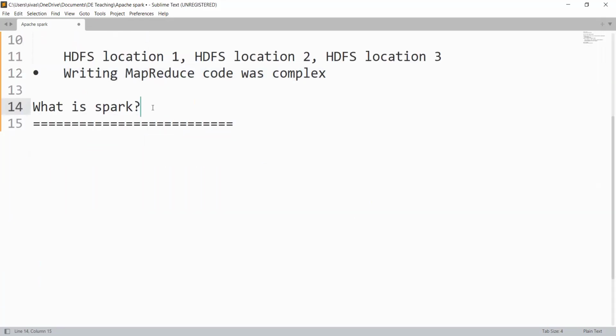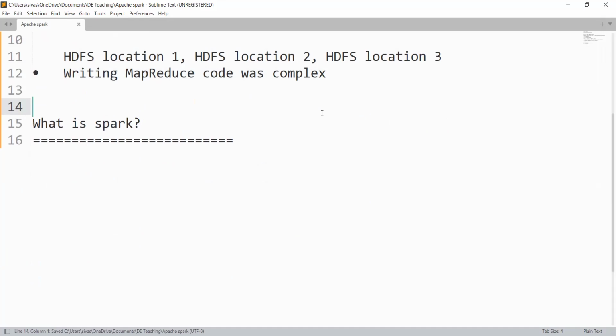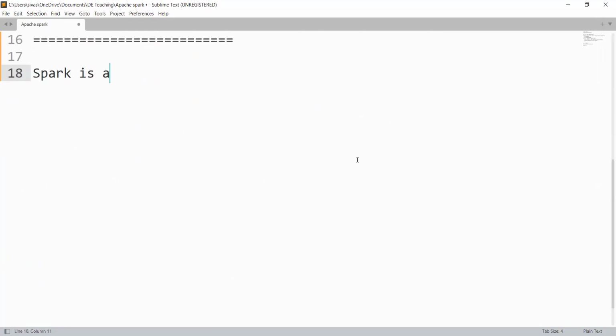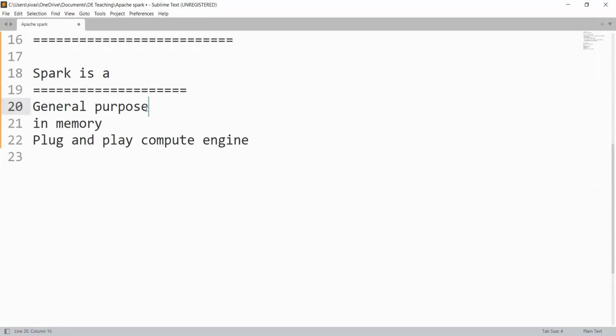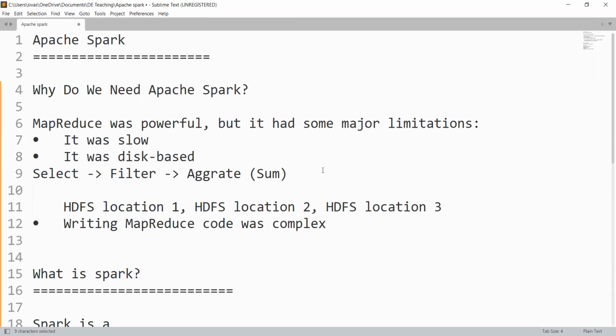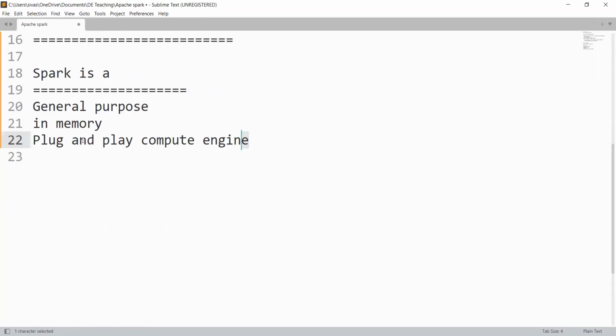So what is the specialty in Spark? Spark is a general purpose, in-memory, plug-and-play compute engine. Let me write here: general purpose, in-memory, plug-and-play compute engine. The term I mentioned here, in-memory, means all these steps will happen inside the memory itself. It doesn't write any data to the disk. I will talk about all these three keywords in this session.